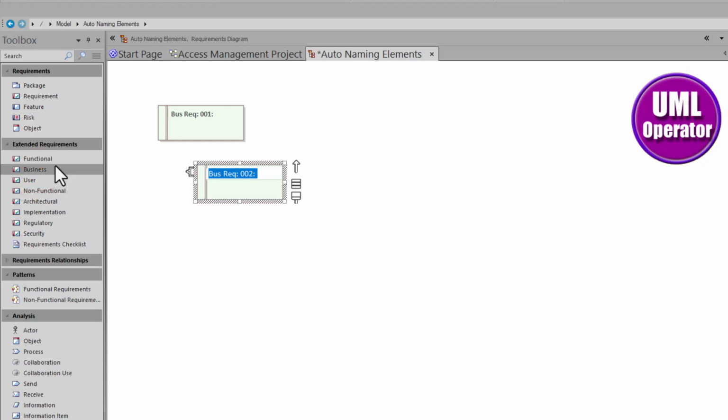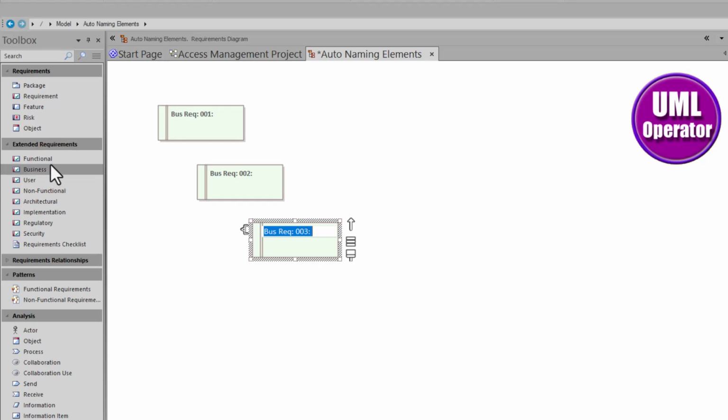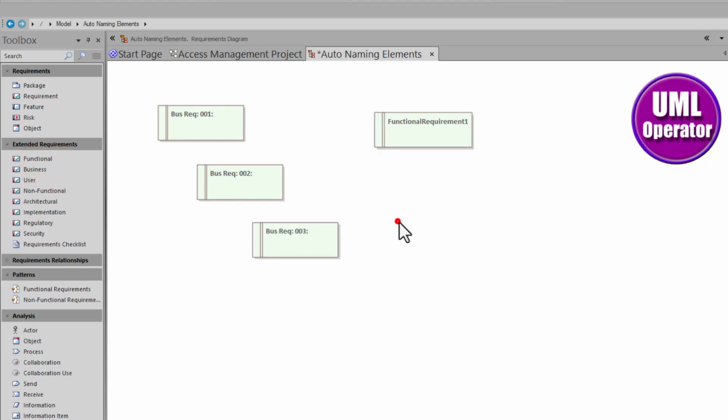There's 2, there's 3. Let's bring in a functional requirement. Nothing was set for it, so it comes in with a default naming. Let's bring in a feature out of the upper tool. Nothing is configured. If you configured your functional requirements, it would start numbering those in the same diagram. And if you configured your features, it would auto name and number those for you.